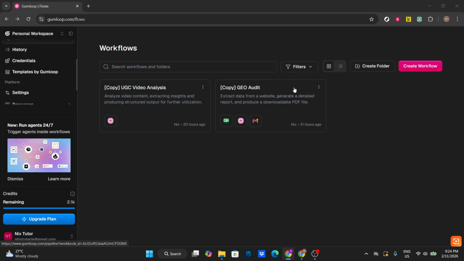Move your mouse over the workflow you want to edit. When you hover, an options menu will appear. Look for the three dots, also known as the overflow menu. Click those three dots to reveal more actions for that workflow. From the menu that opens, choose Edit Description. This will bring up a small editor or dialog where you can adjust the text.